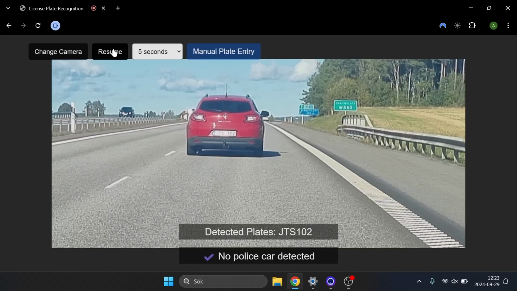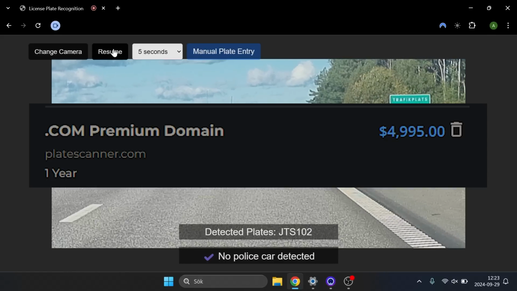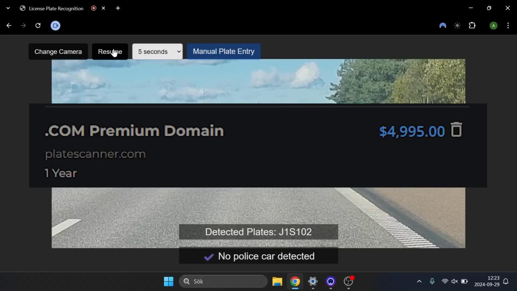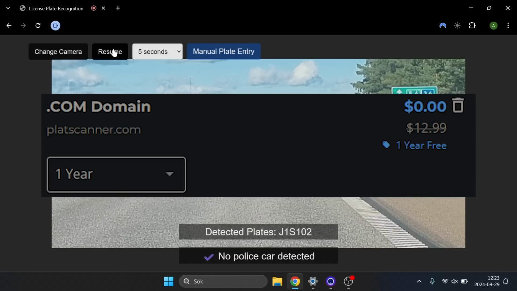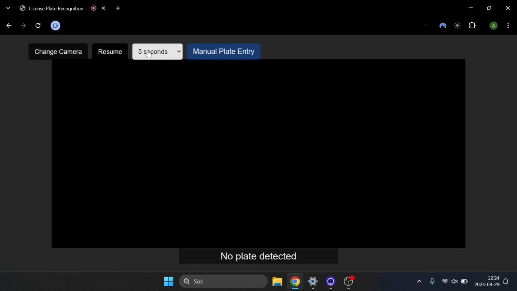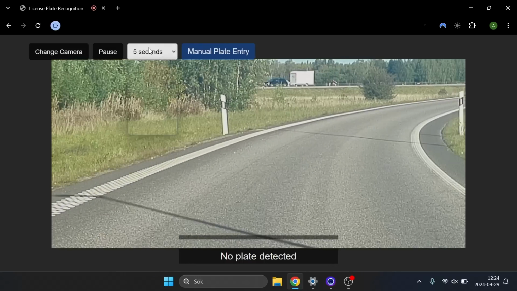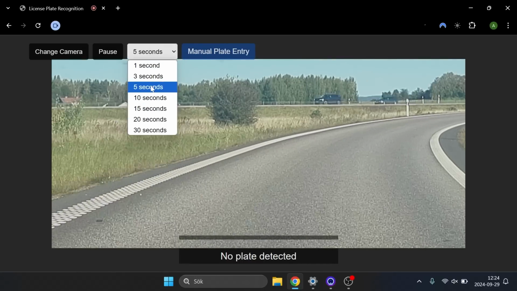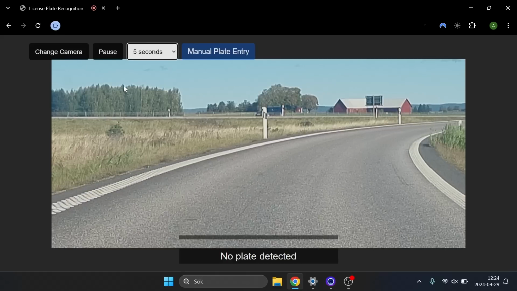And the URL is platescanner.com. Oh, never mind. We're going with platscanner.com, because that saved me $5,000. What more can I say? I've also added some options so that you can toggle the interval between how often it scans the plates, so you can save on your API key.